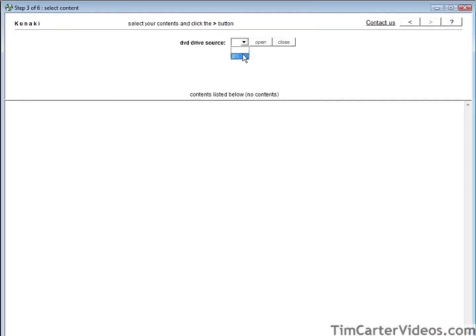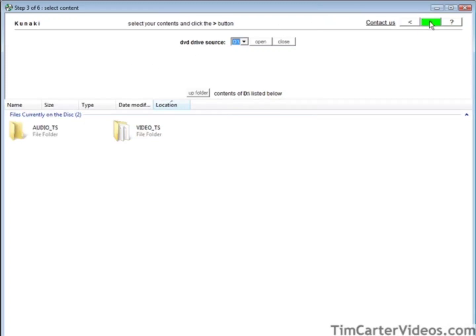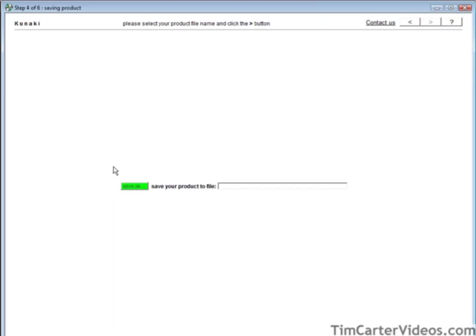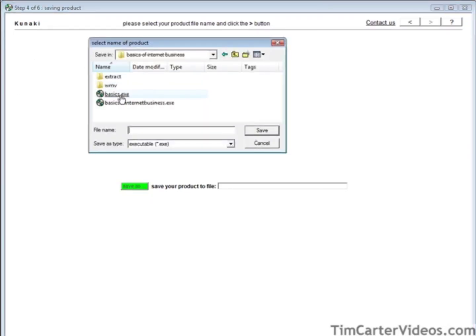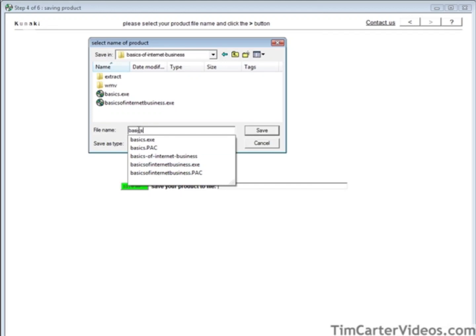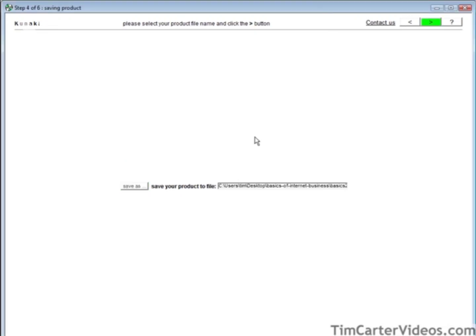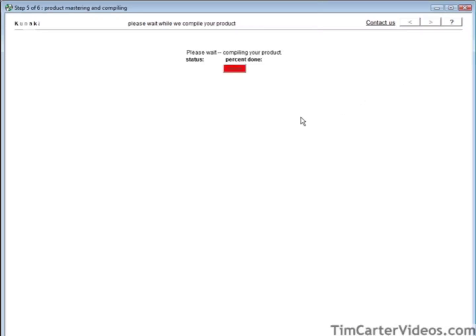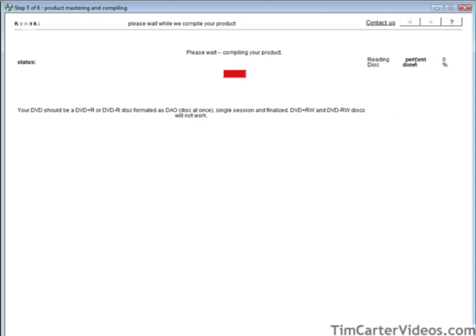Again, you go through the step where you select your DVD, it grabs the files, and you click next. Save your production file, so you do the Save As, and then just save it to here. Okay, save, continue, and now it's going to render it for us. We just go through the same process: render it, upload it, and it's all ready to go.